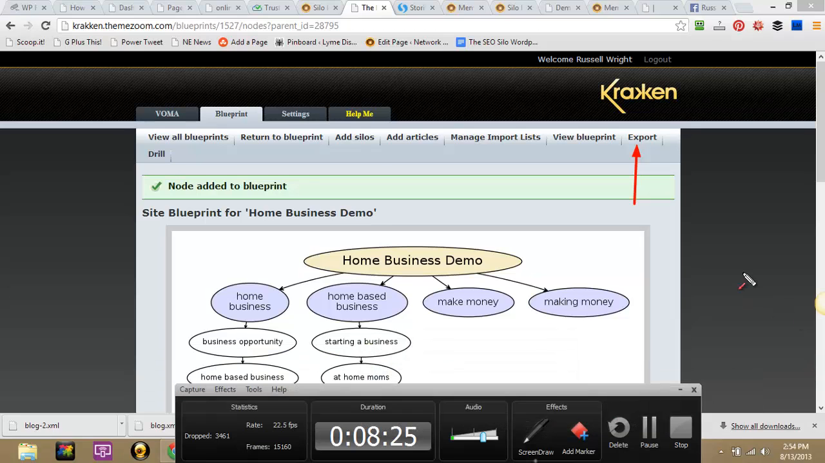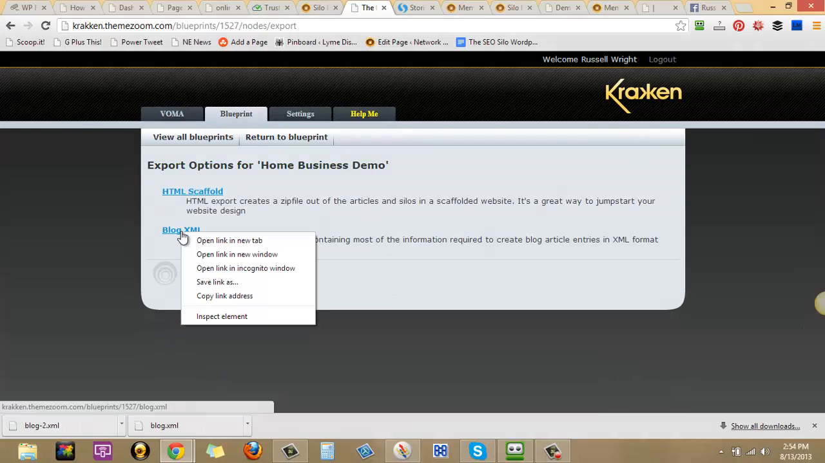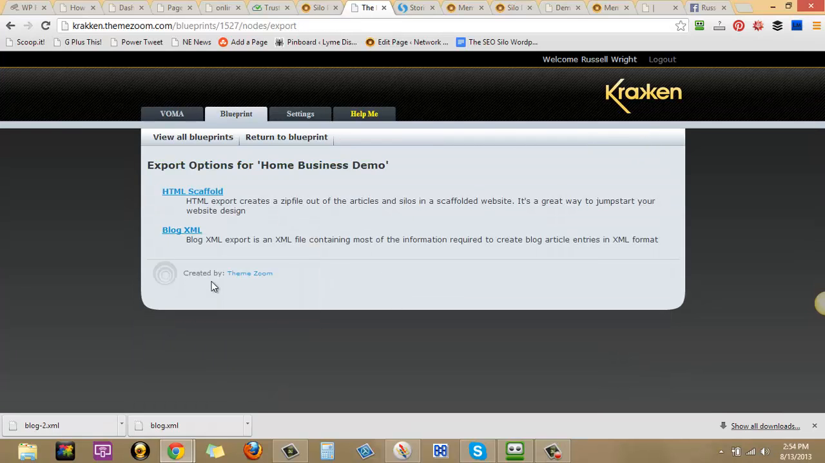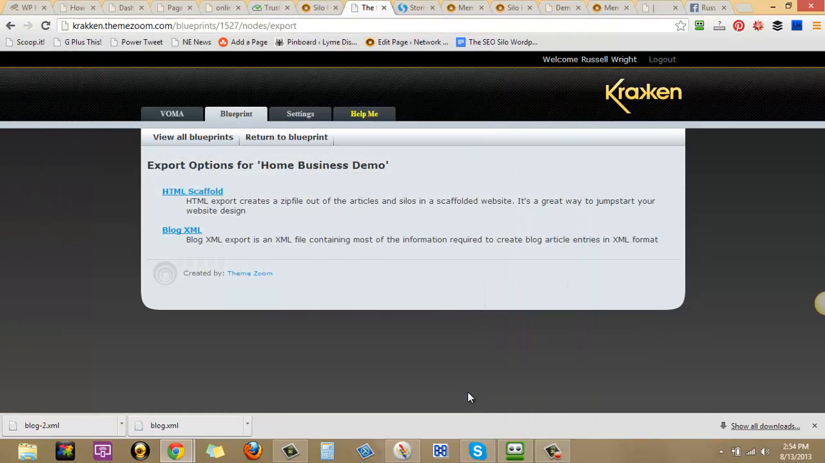Oh, I don't want to quit the recording here. So let me just go ahead, and I'm going to take you over to the export area, and you're just going to right click on blog XML and save link as, and you'll see that's going to drop this right down to wherever you want it on your desktop. Okay, I'm going to call this blog 3 because I did a couple of tests before I tried to videotape this. Okay, and this file is just simply an XML file of all the automated work that the most advanced keyword analysis, latent semantic indexing, and co-occurrence keyword tool in the world has just done for you automatically if you have a blueprint level Kraken. Okay, so you go ahead and save that.